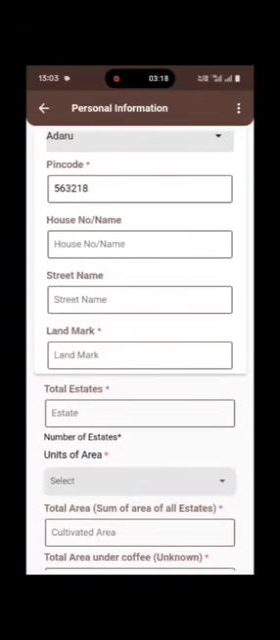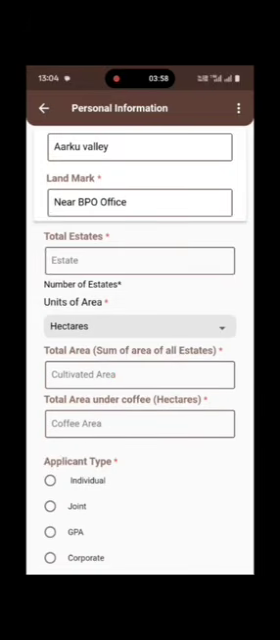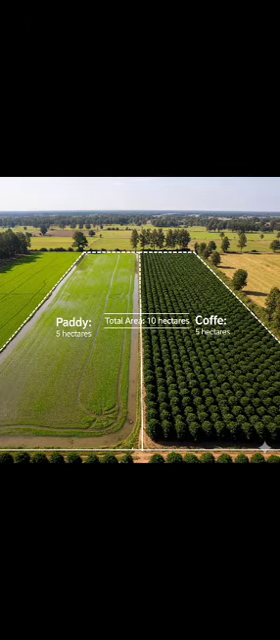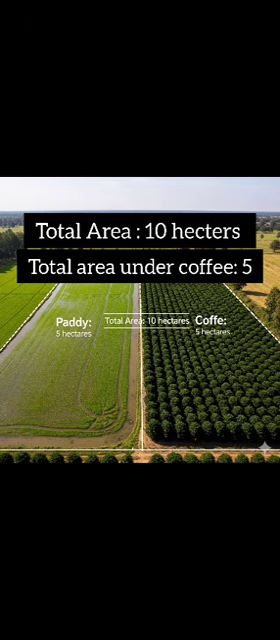And select unit of measurement either in hectares or acres. Specify the total area covered by all the estates you mentioned. And also specify total area under coffee. For example, if a grower has 5 hectares of paddy and 5 hectares of coffee, then the total area should be entered as 10 hectares, while the total area under coffee should be entered as 5 hectares.